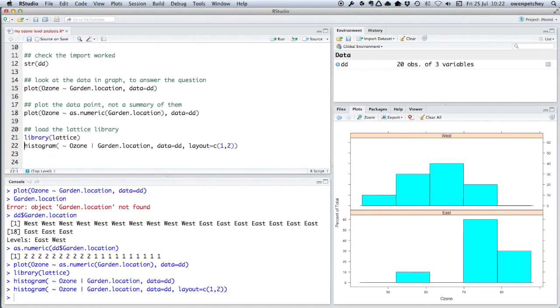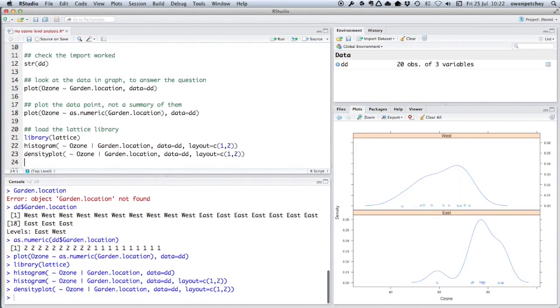Let's just do one more lattice plot. Just by changing this, we can do a different type of plot, a density plot. And so here we've got the data points, and we've also got this curve, which is some kind of function fitted to the distribution of the data. So now we can compare these two.